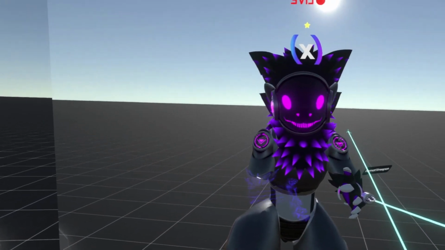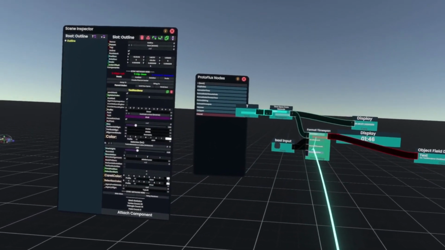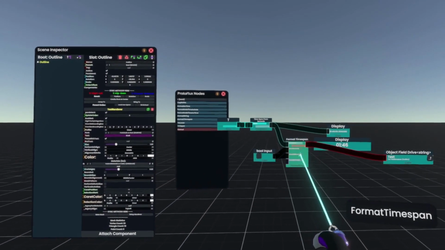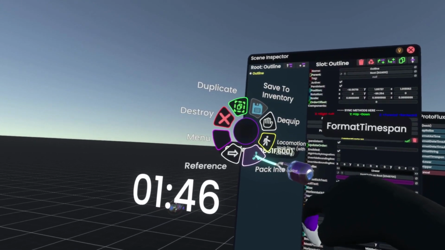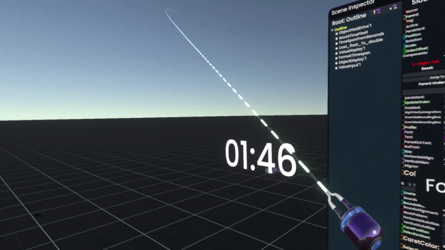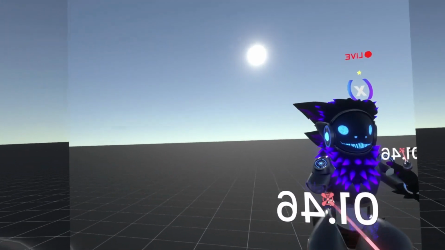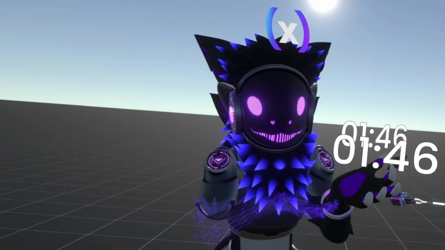The last thing you then have to do is simply select the nodes with your secondary action by holding down on it and selecting the nodes, grabbing the slot you want to pack it to, and just click Pack Into after opening the context menu. And that way, if we now save this little object here, it'll always show us exactly the time that the world has been up.